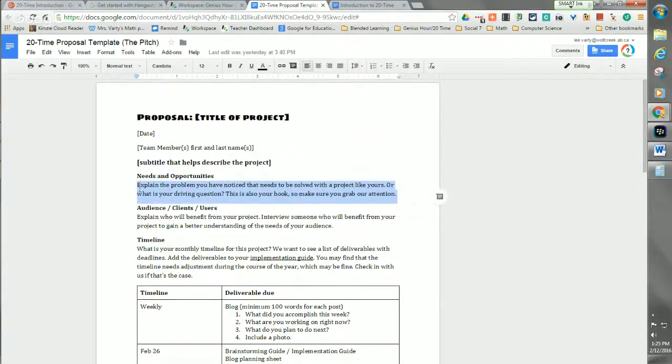So under needs and opportunities, you're going to explain what the problem is that you're trying to solve or what it is you want. A problem you're trying to solve can be, I want to learn such and such. My problem is I want to learn how to play the piano. Okay? Or do you have a driving question? Is there something you really want to find out about? This is the hook that's going to grab the audience's attention when you're presenting your project.